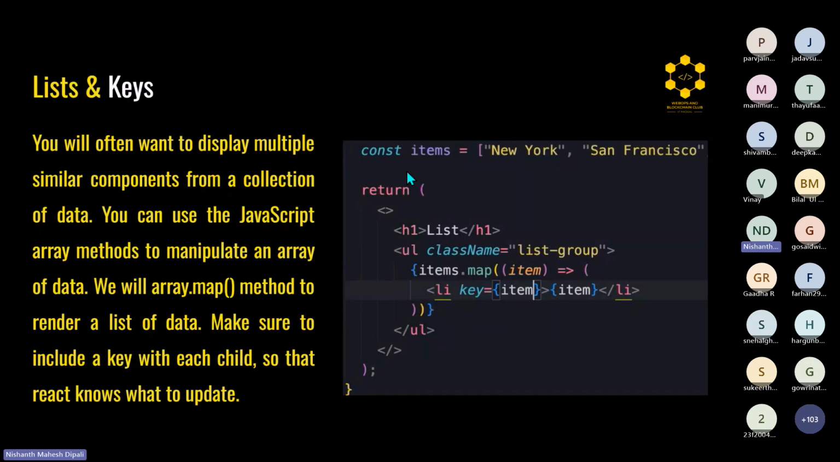Inside React, inside the return block, whenever you use curly braces, it means you're writing JavaScript code. It is no longer HTML code. So in this example, what they're doing is mapping through an array called items. They're returning a list element. So in map, item is a single item, say New York or San Francisco, and they're returning this list element.